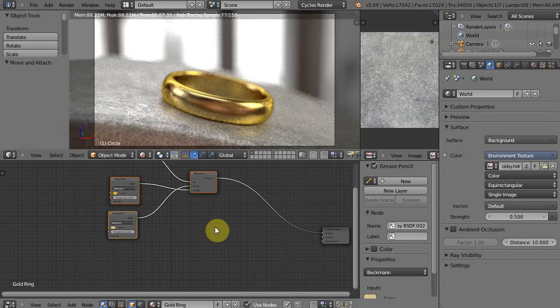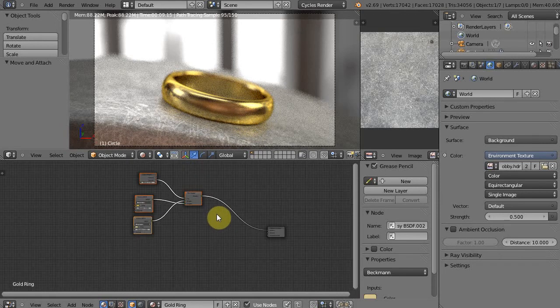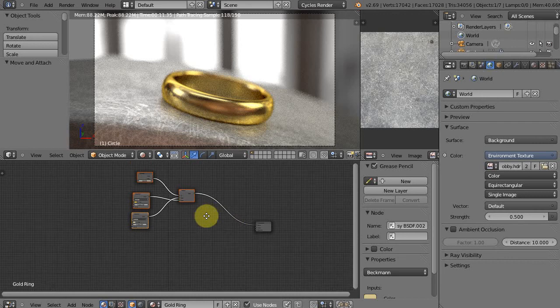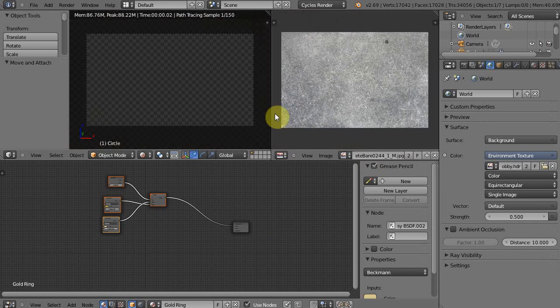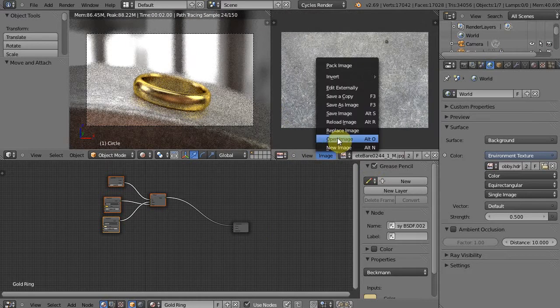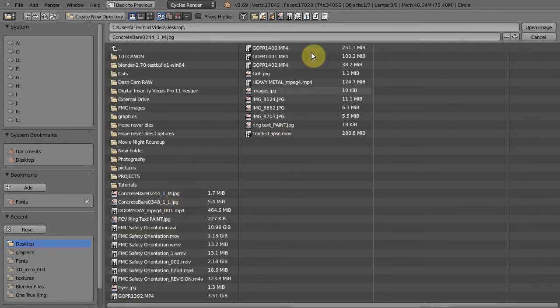Looking good. Next we need to add in that text on our ring. To add in that text, what we need to do is create some text first of all. Now I went in and I've already created some text. Image, open image. I created, where are you?